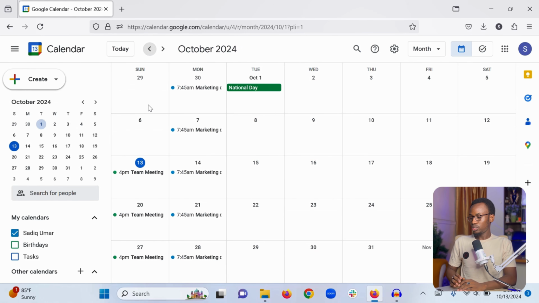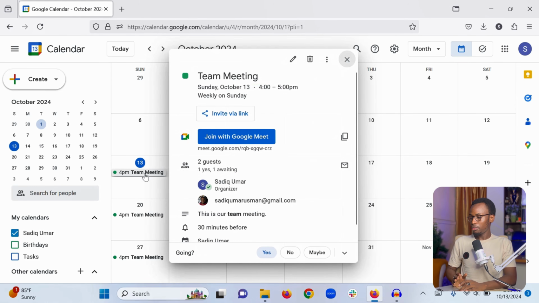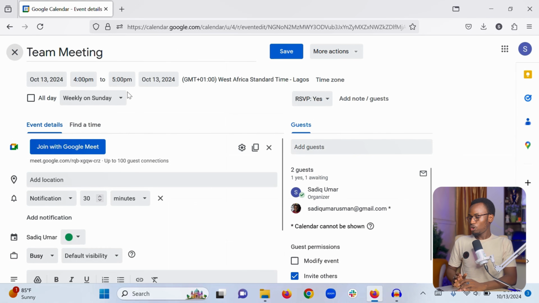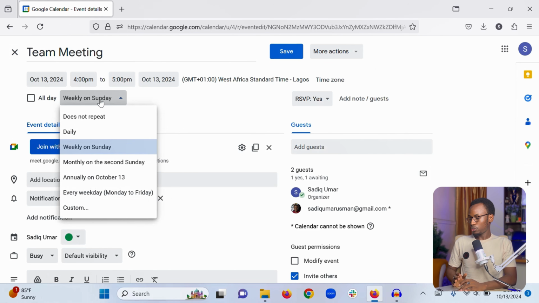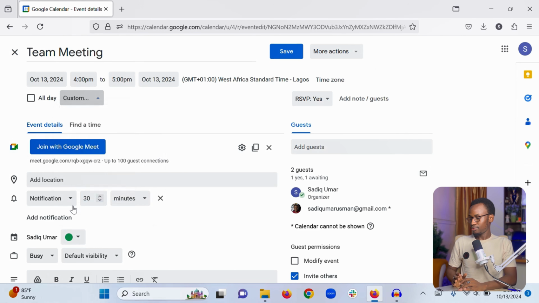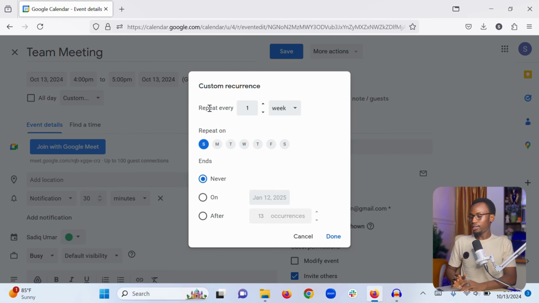But what if we want this event to happen only twice? If we only want the event to happen this Sunday and the next Sunday? How we can do that is you can simply go back to the event, click the pencil icon to edit, and instead of weekly on Sunday, we can choose custom. We can let it repeat every 1 week on Sunday, but we want it to end after 2 occurrences. So we can simply choose after, and we can replace this 13 with 2.